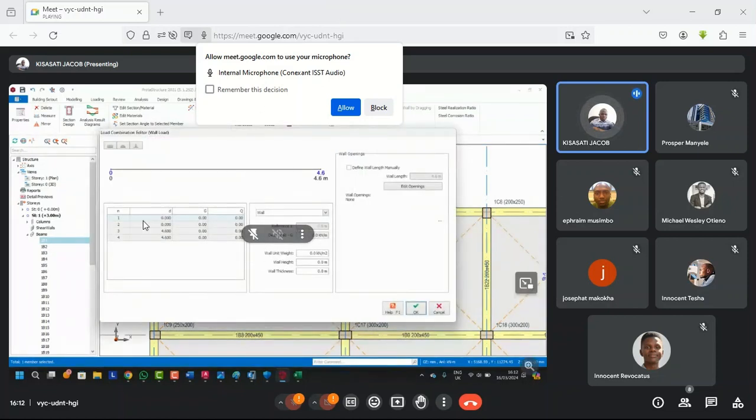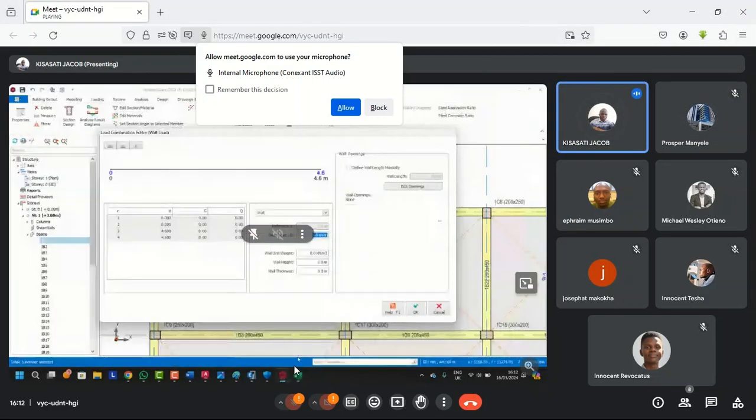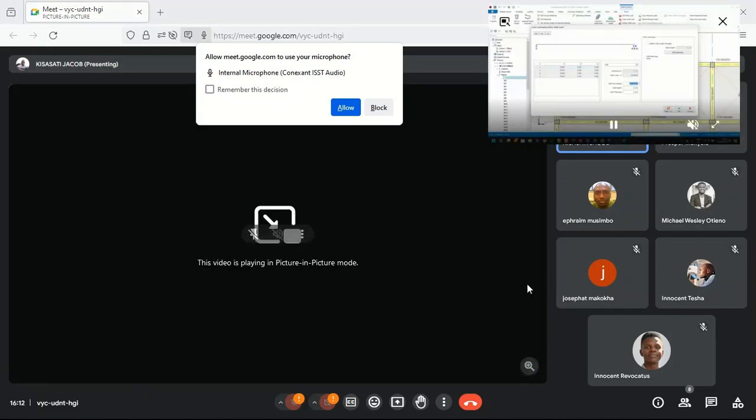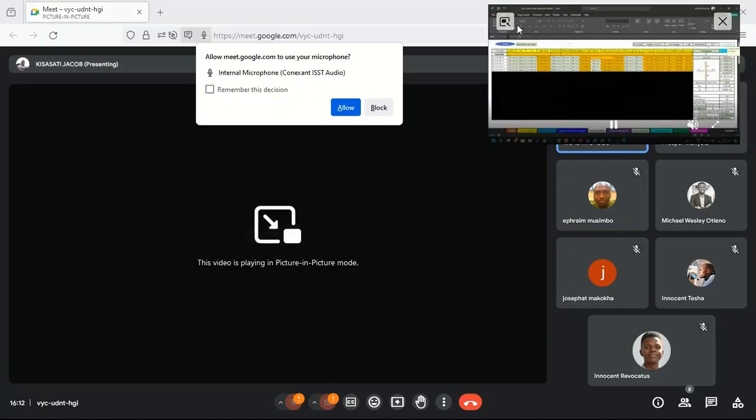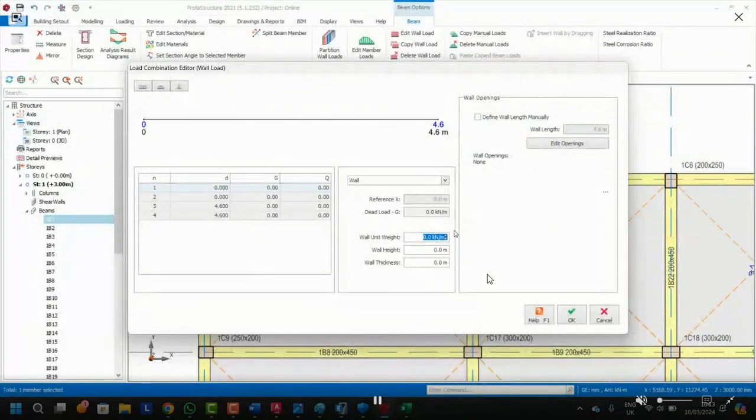As you can see right now, the dead load is 0, and you cannot put this value here, because this is the value that we should actually get, 7.344. So what are you going to do? The first thing is to enter the wall unit weight. This wall unit weight is a calculated value according to the settings. The value is 2.88. I'll just put it here, 2.88. That is good.